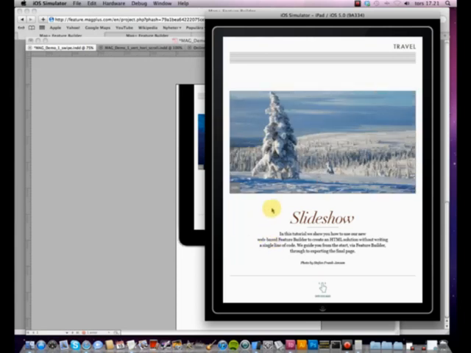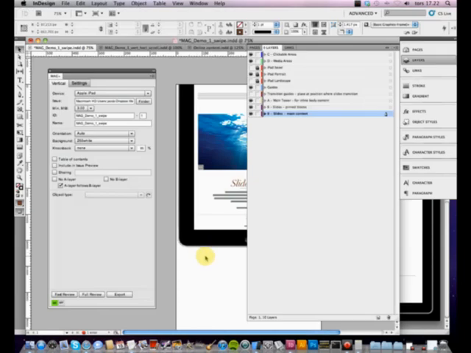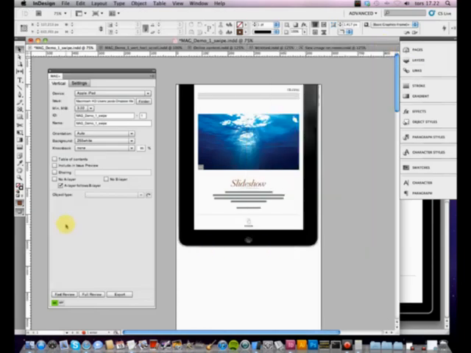So for a better user experience, I recommend you to always place your HTML objects on the correct layer and making it clear where the user can touch it and so on. I think that's it for the slideshow.